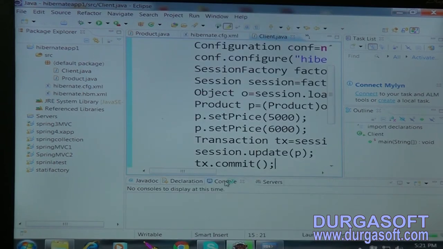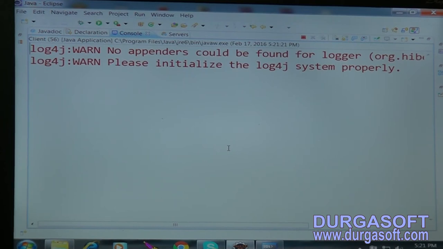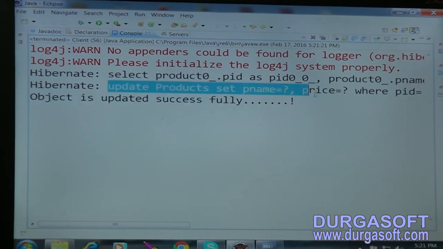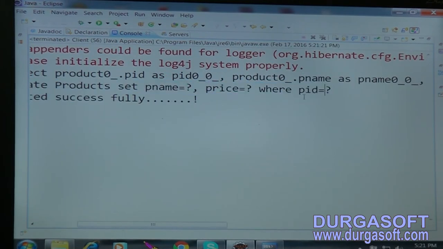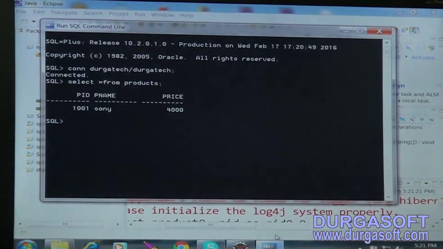Java application. Based on the query generation, we can find out how many times we are hitting the database. See now here. So now how many queries are going to be generated here? Only one query is generated, but the object is modified two times.